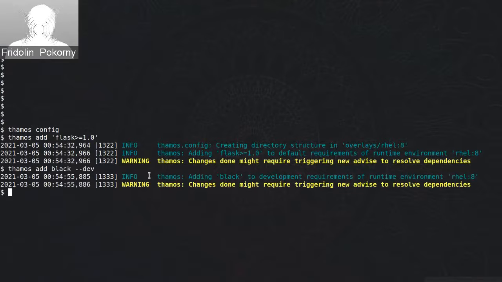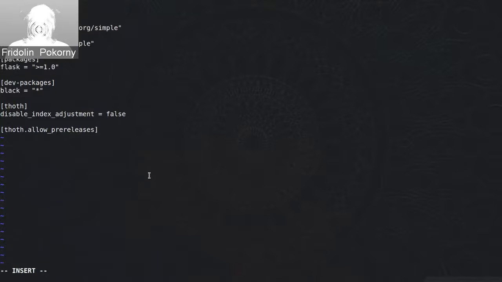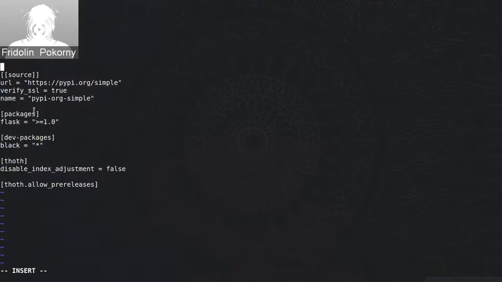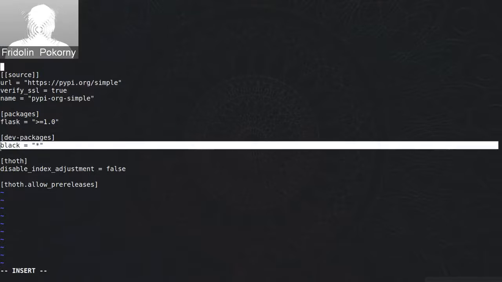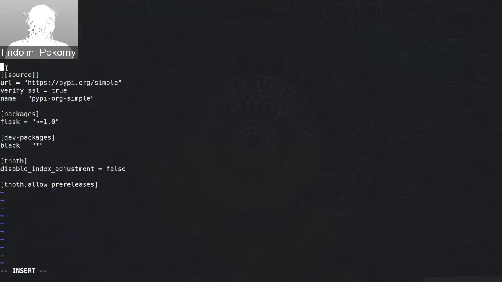If I take a look at the generated Pipfile, I can find it in the overlays directory. And here you can see that there are two packages stated. One is Flask, that is the default dependency of my application stack, and the other dependency, that is a development dependency, is Black. I will use PyPI to consume these packages.